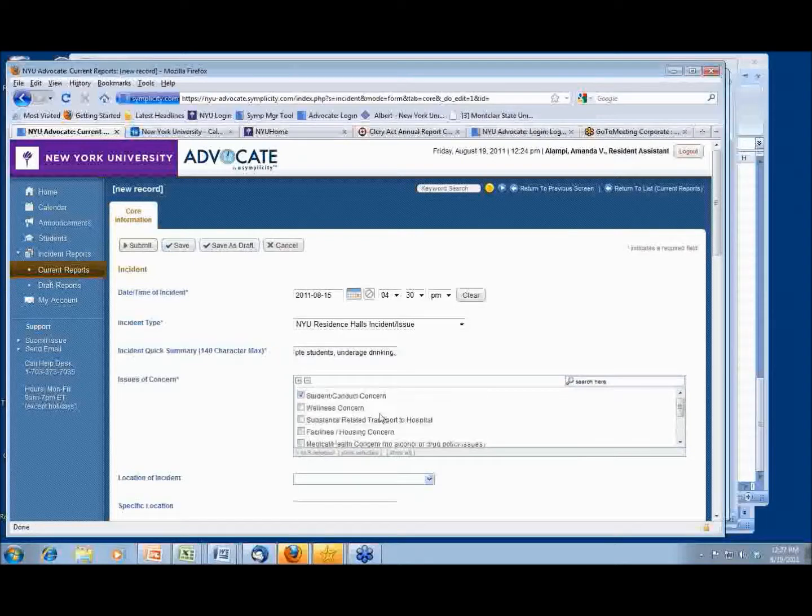The issues of concern, you can select more than one, and if the incident involves EMTs being called, a student being taken to the hospital for alcohol or substance-related overintake, this would be a concern you would want to make sure that you selected as well.